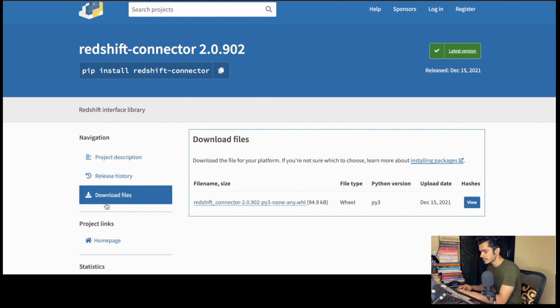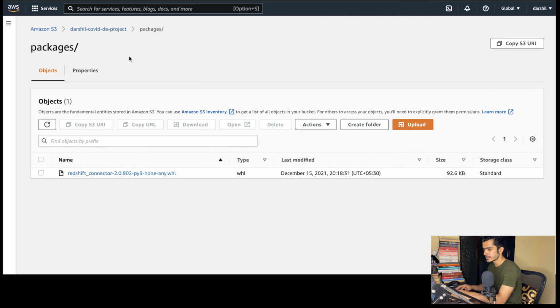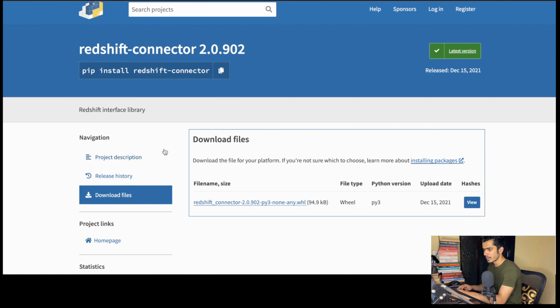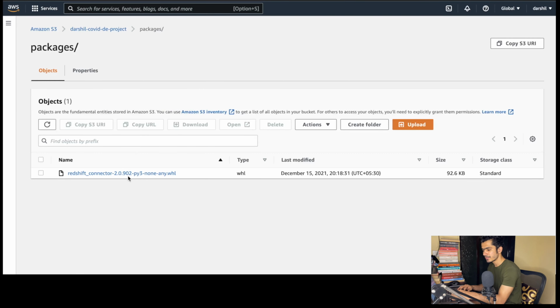Go to download files and download this particular .wheel package, and upload that particular package onto the S3 bucket. So I created a folder inside our bucket called package, and I uploaded the Redshift connector. This is the same file which you can download from PyPI. Click over here and you will be able to download it. Just upload that onto your S3, because we will be using this particular path inside of our glue job, and we will basically tell the glue job to use this particular package also while we execute our procedure.